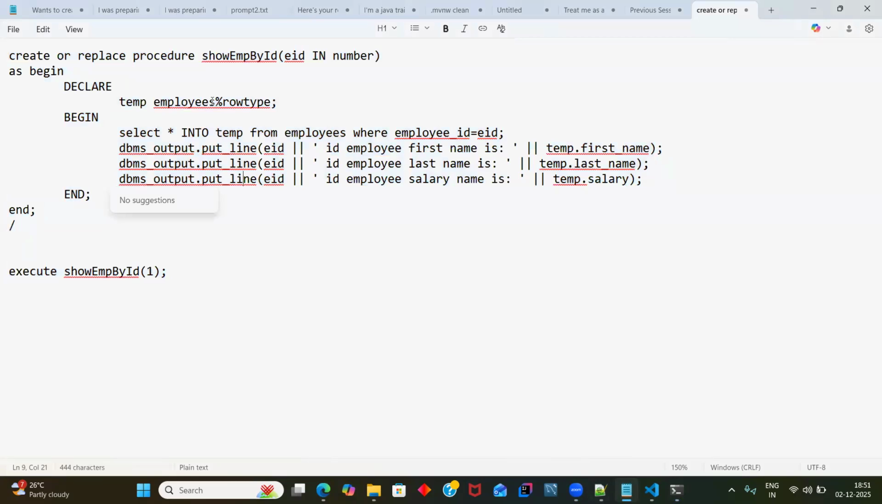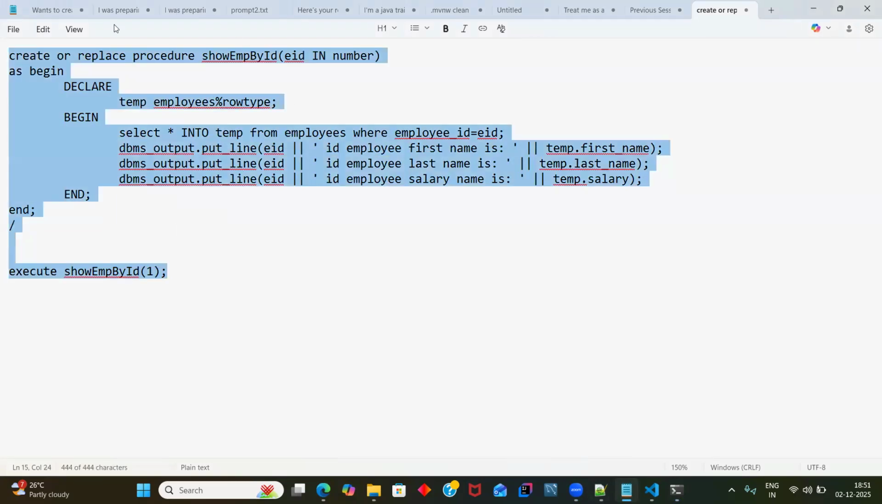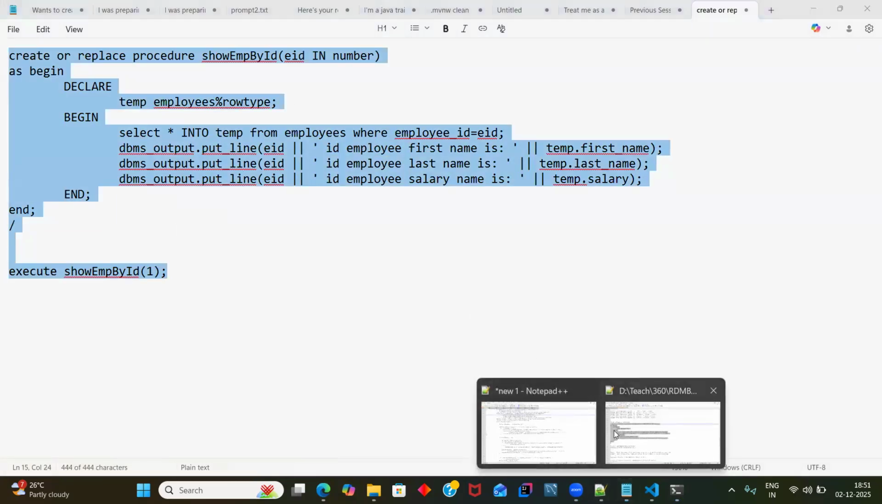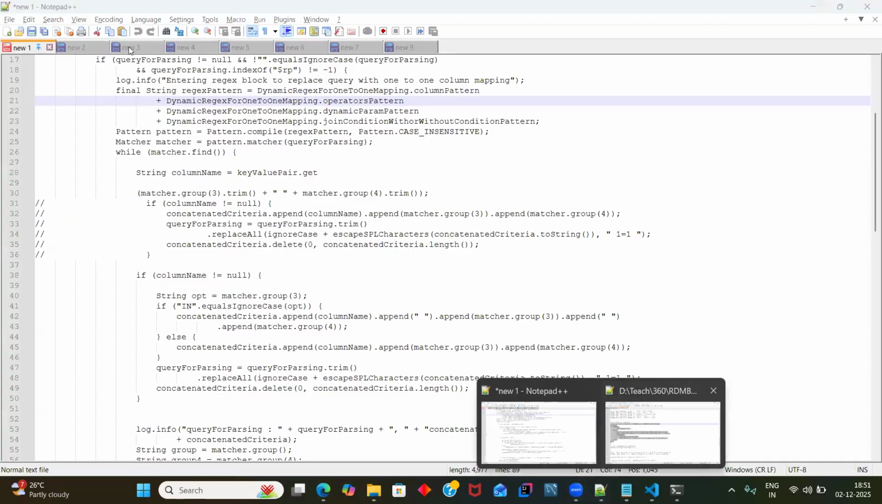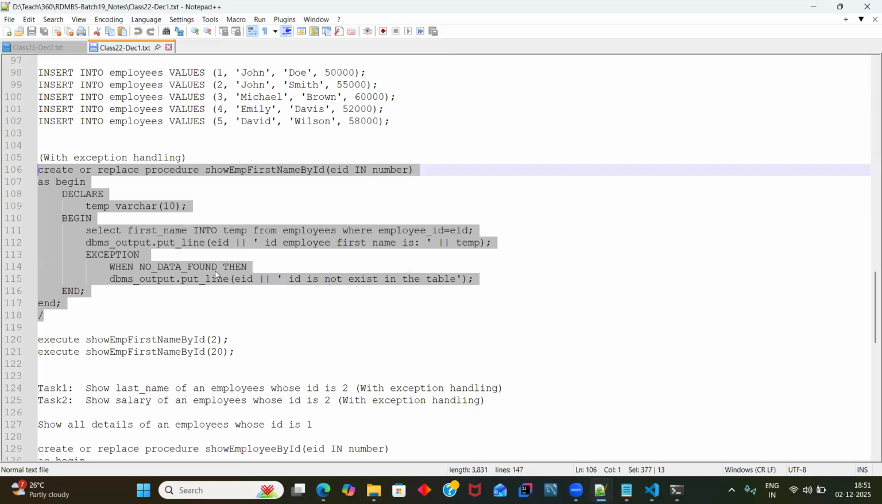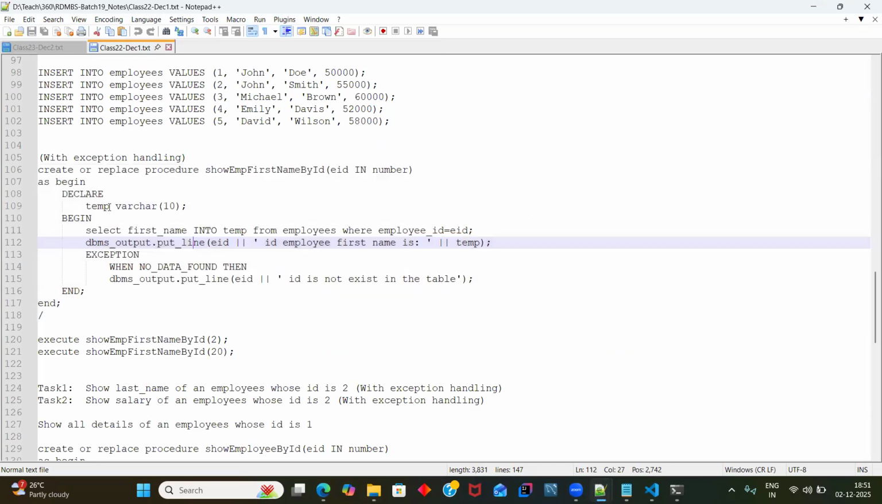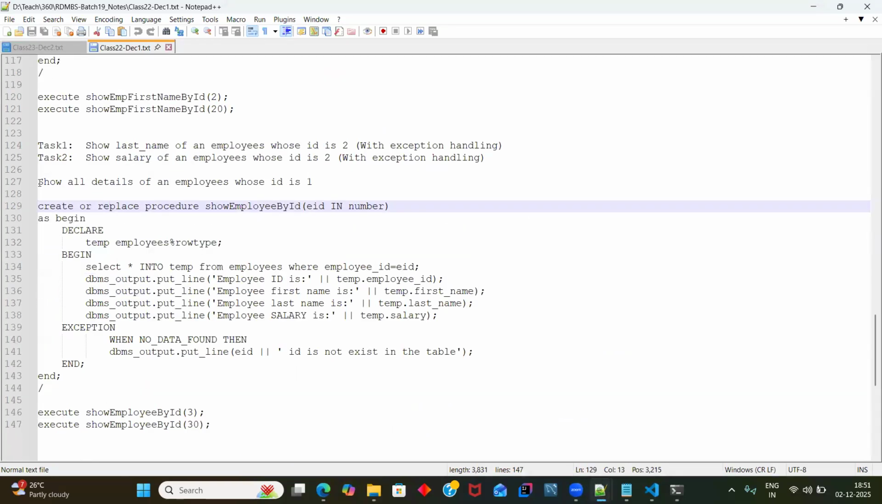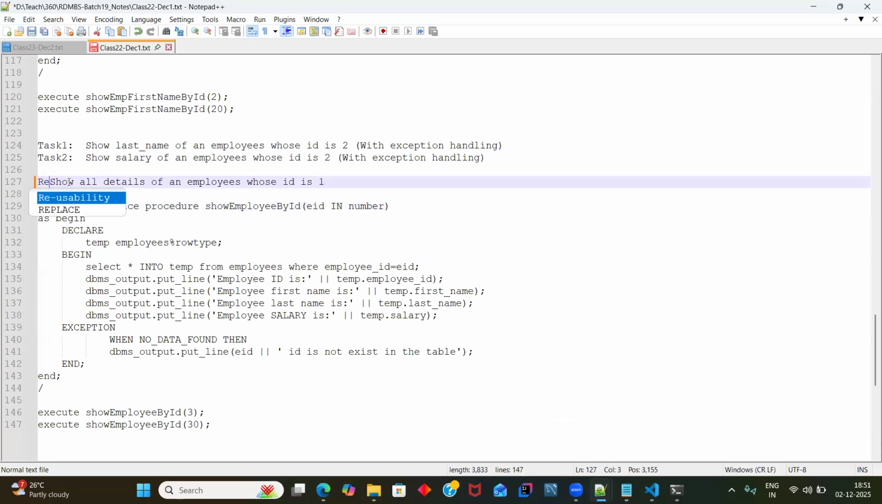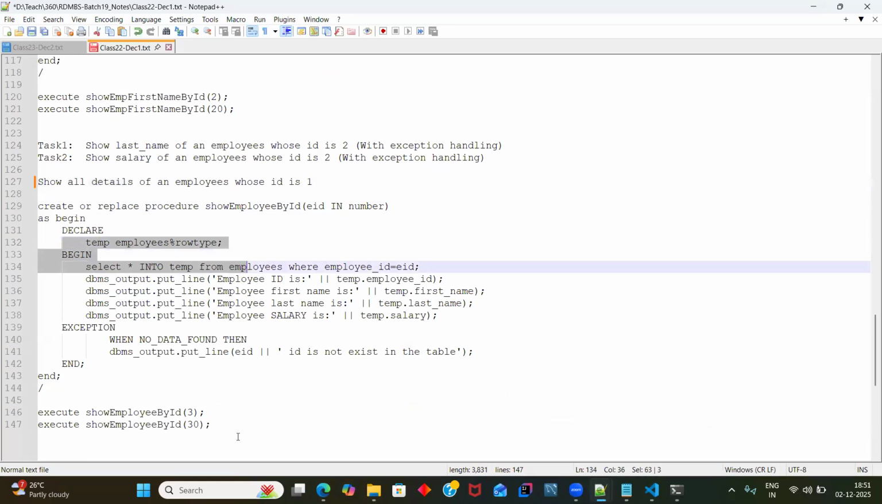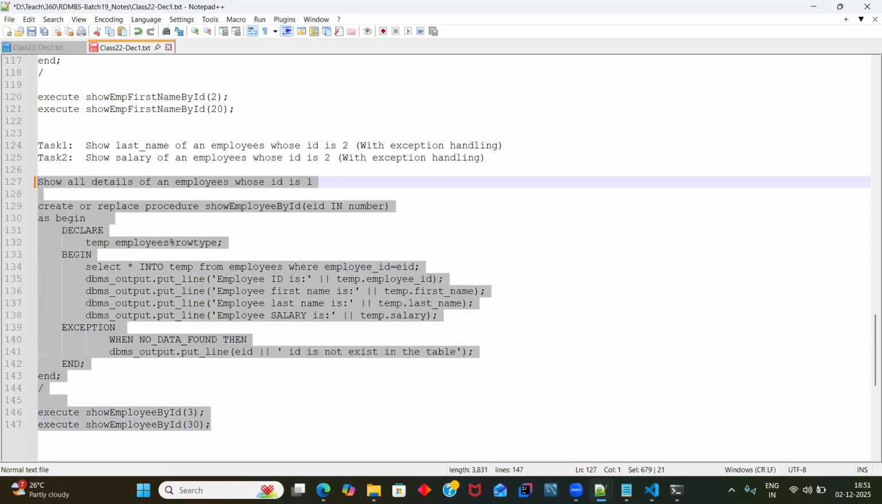I think everyone is clear on when to use row type. I forwarded this program yesterday. If you go to the notepad file, class 22, December 1st, and look at the second example, you can see the requirement: show all details of an employee whose ID is 1. I already sent this yesterday, just have a look.